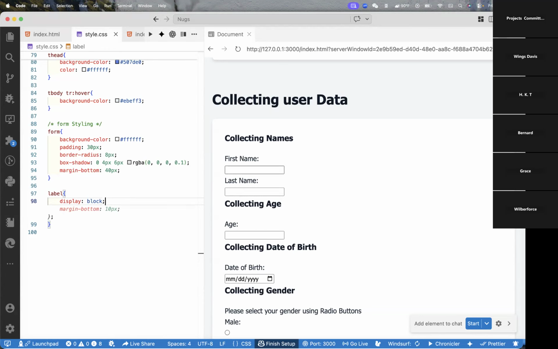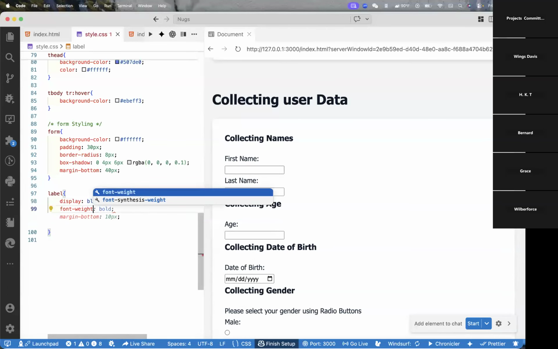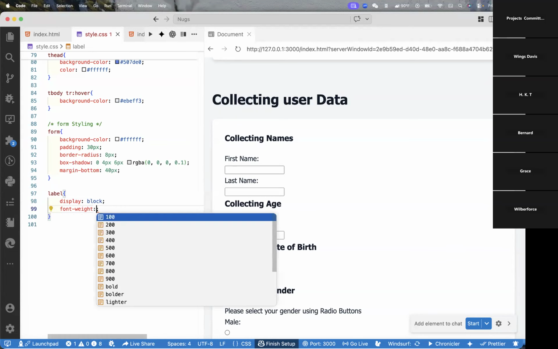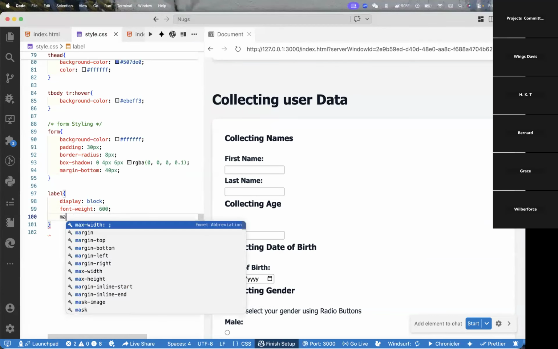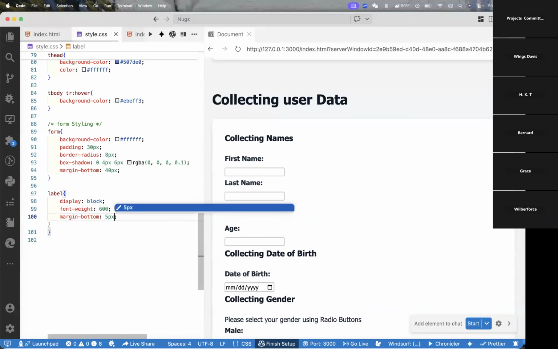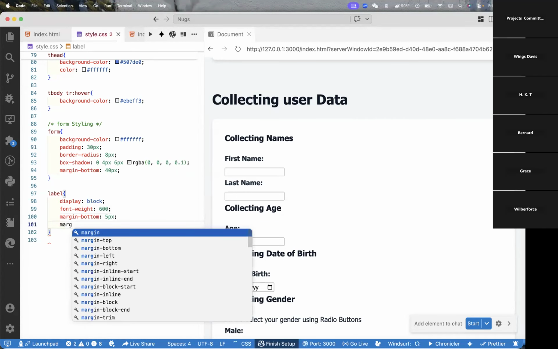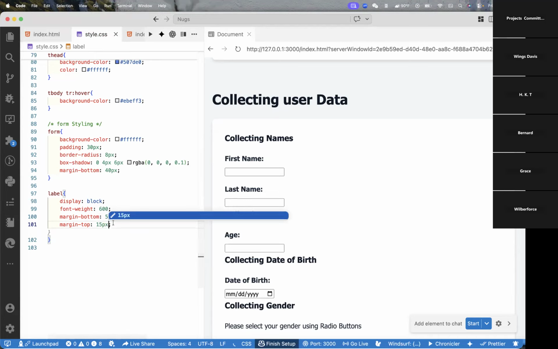And then I give a font weight, to make it bolder. So I'll make it 600, so I realize that it's more visible. And then the margin bottom, give it spacing. So 5 pixel, so it spaces the labels. And then margin top. Someone asked about margin top. So I'm giving it a margin top of 15 pixel. So yeah, it spaces it nicely. So that's for the label.